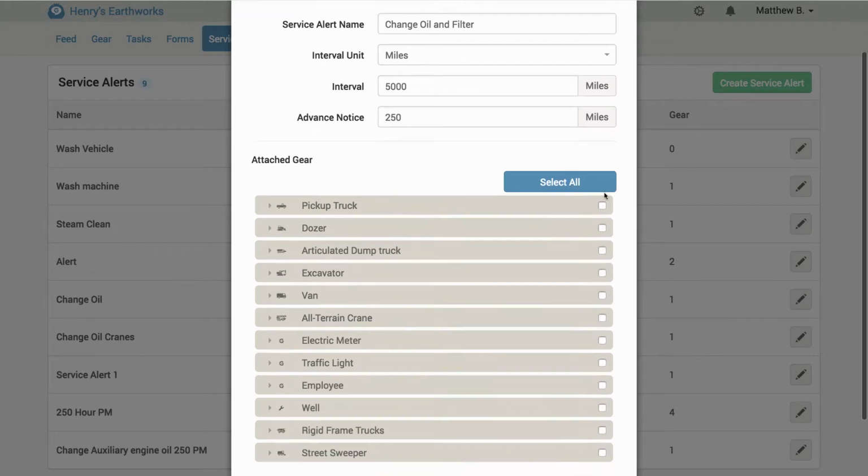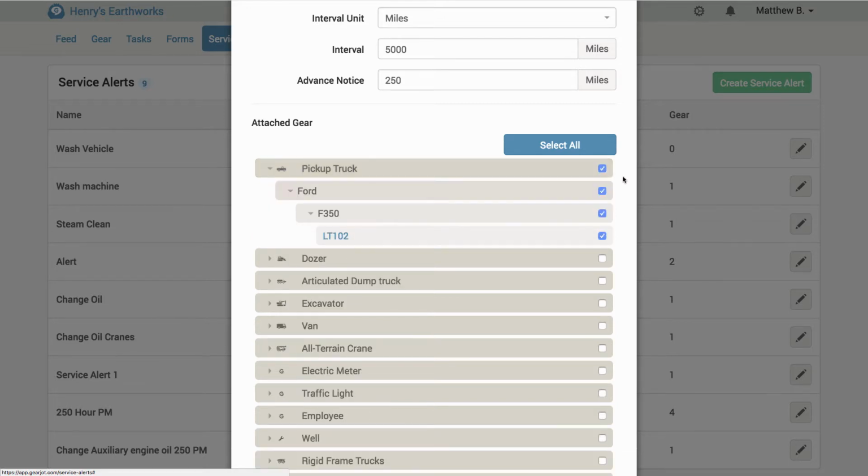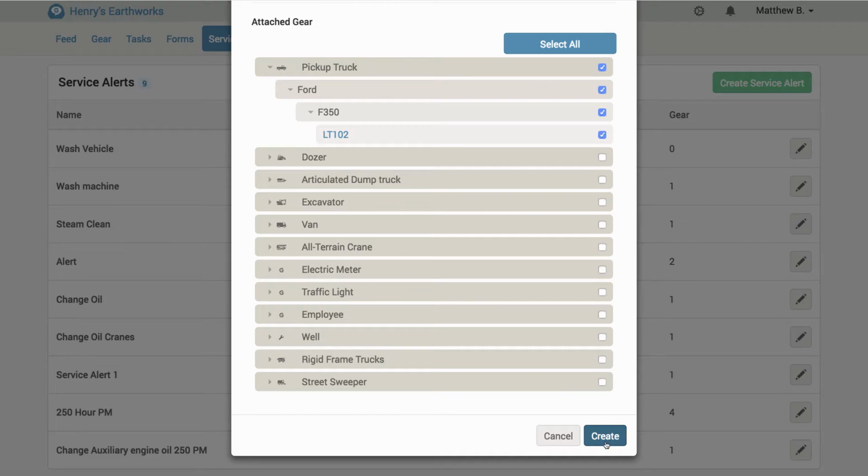Now you'll need to attach the service alert to all of the gear that it will apply to. Using the familiar accordion gear selector, you can easily add individual pieces of gear, all of a certain model, all of a certain make, all of a certain type. Using the Select All button, you can quickly assign every piece of gear in your company, or you can pick and choose any combination of gear you like. In this tutorial, we're going to assign this service alert to all of the pickup trucks. To save this service alert, click the Create button.